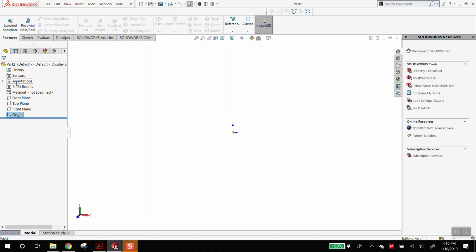So that's where the feature tree starts. There's these different folders. And again, this might look slightly different to you guys. I think it defaults for solid bodies to be hidden unless there's multiple. Again, we can go through setting up these defaults maybe later, but for now, this is just a breakdown.